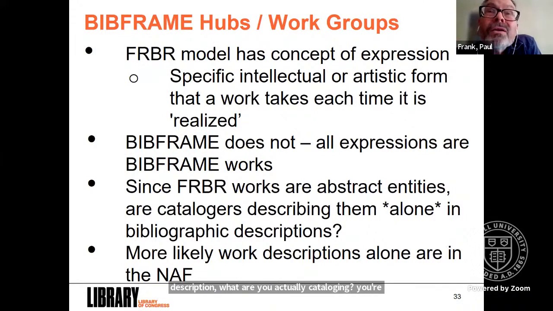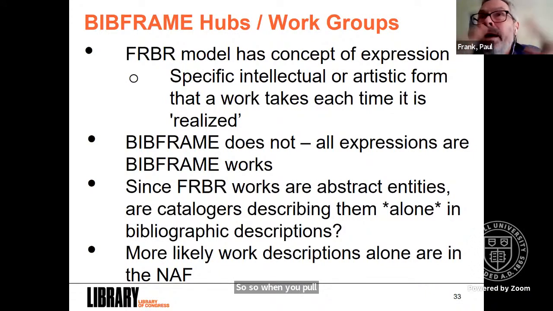You're including work elements, you're including expression elements, but you're cataloging a manifestation. So can the real work of description in BIBFRAME take place at that instance level? And then all of the relationships that you have between work and expression, or hub or work in BIBFRAME, all are behind the scenes.